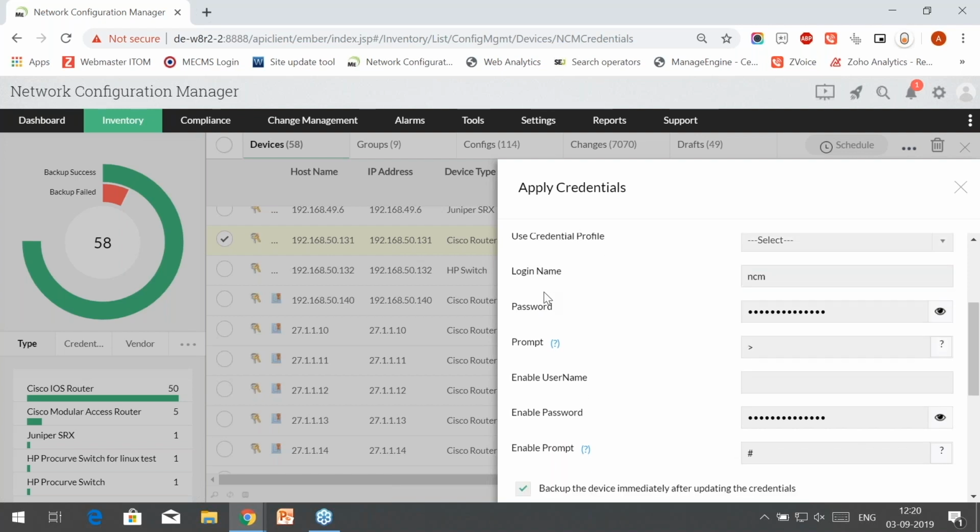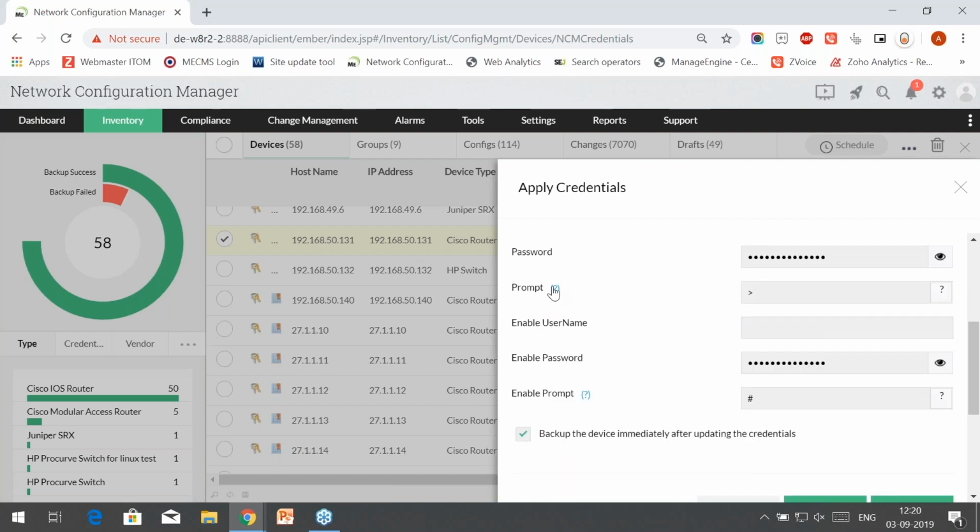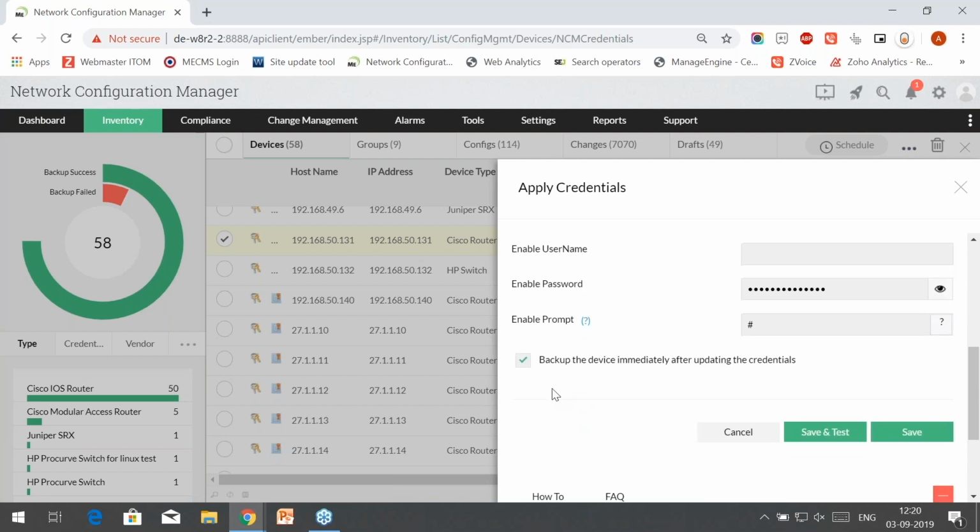If not, you can give the login name, the password, the prompt, and if you have an enable password or enable prompt. And once you're done with that, you can click on Save and Test. And once you do that, NCM will try to execute certain network commands in the device. And if the credentials are right, NCM will be able to successfully do this. You can also choose to back up the device configuration immediately after you've updated the credentials.